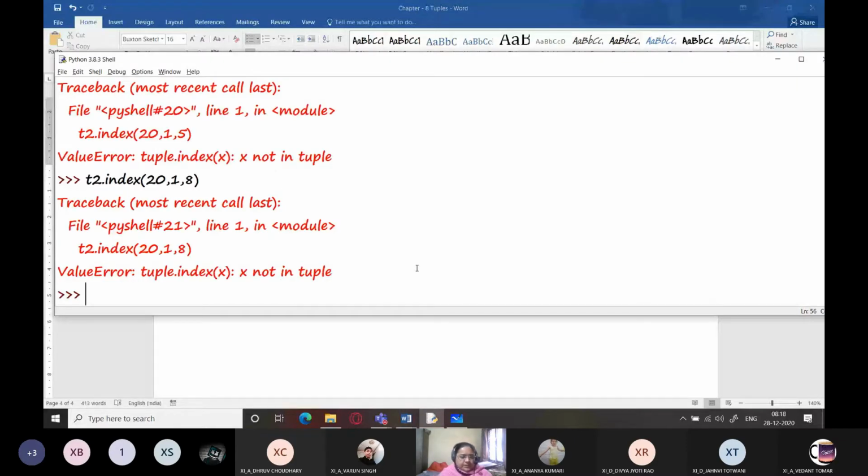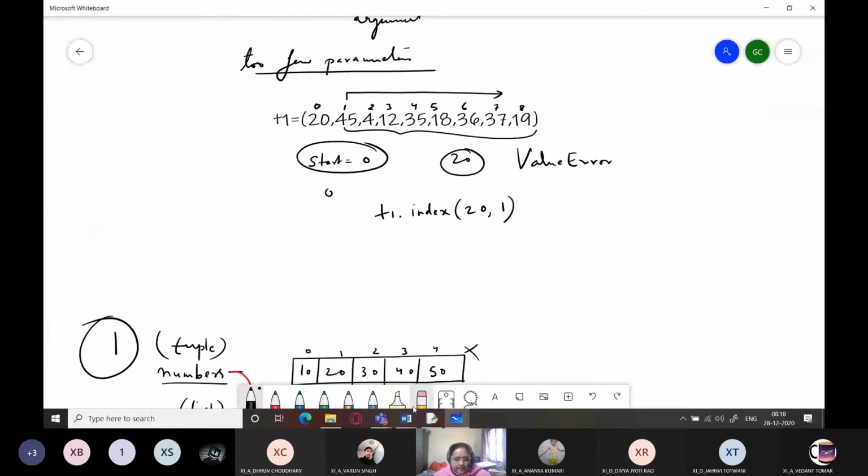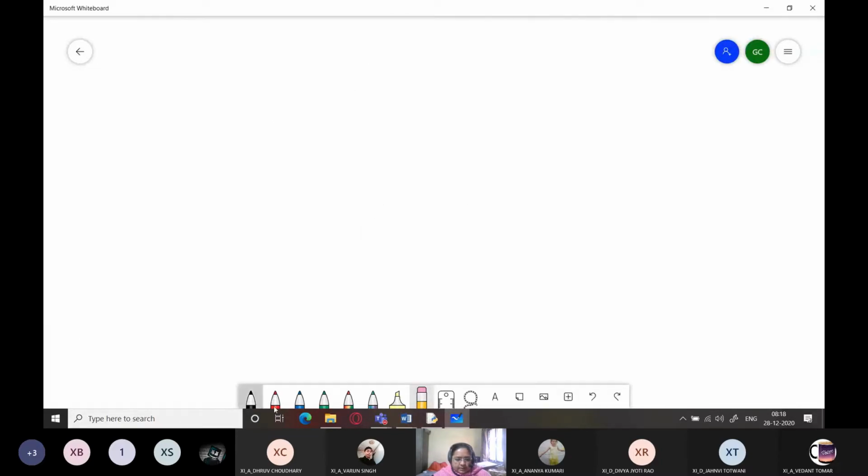The count function is used to return the total number of values. Okay, 1 second. Count. I just made a mistake. Sorry. I was thinking something else. Okay.